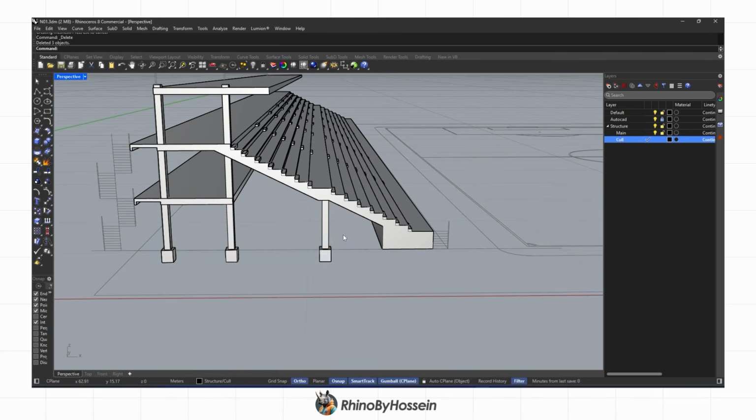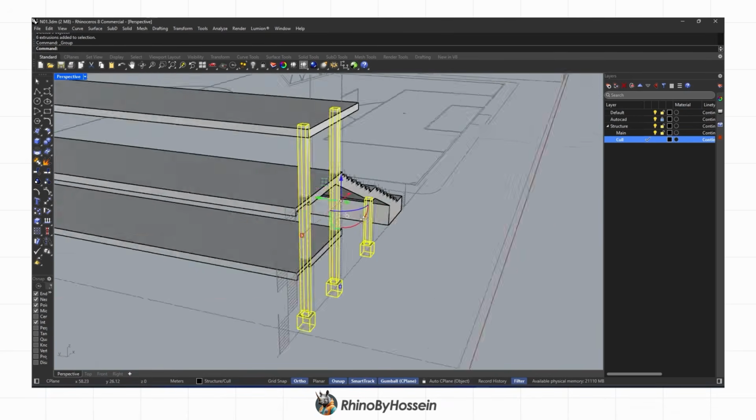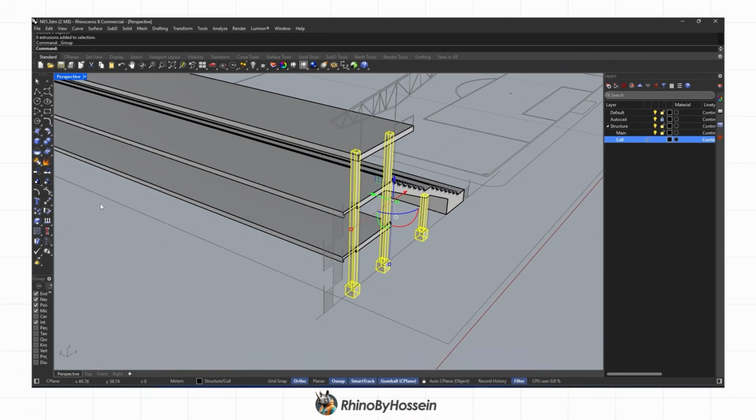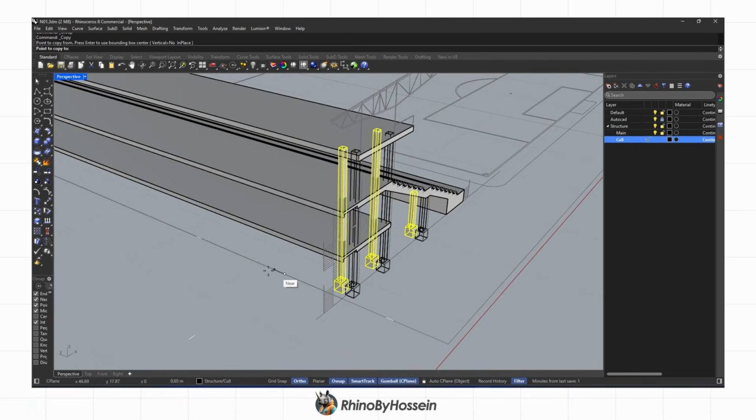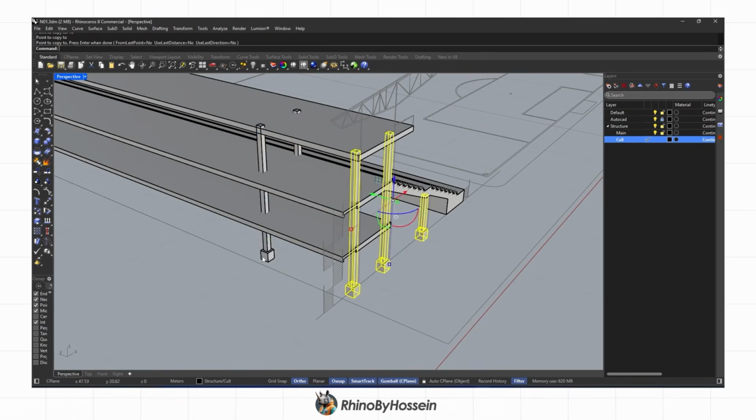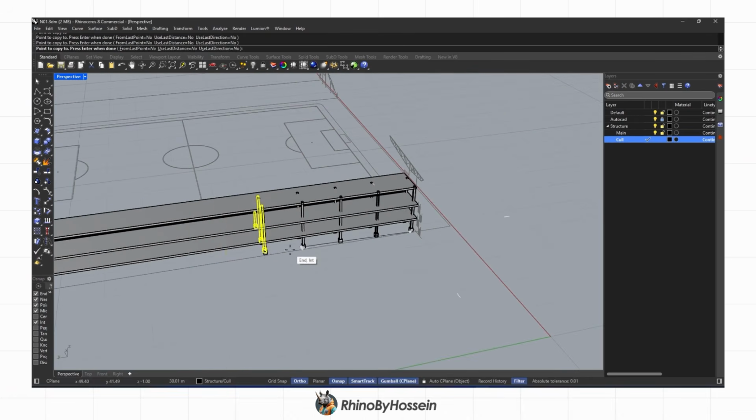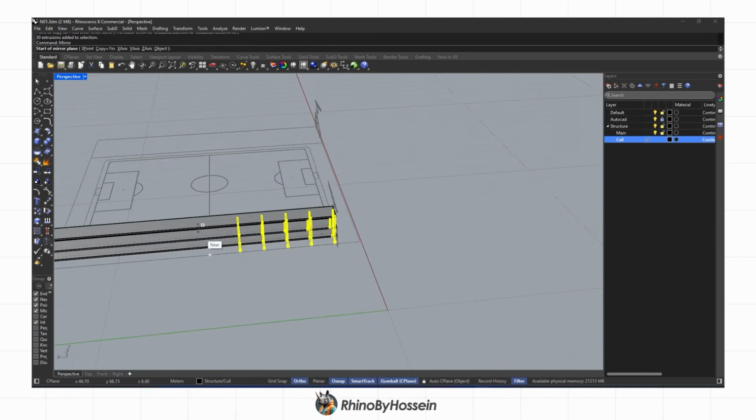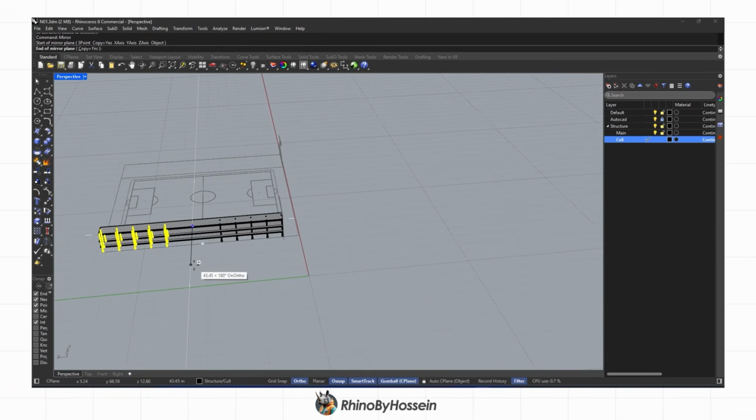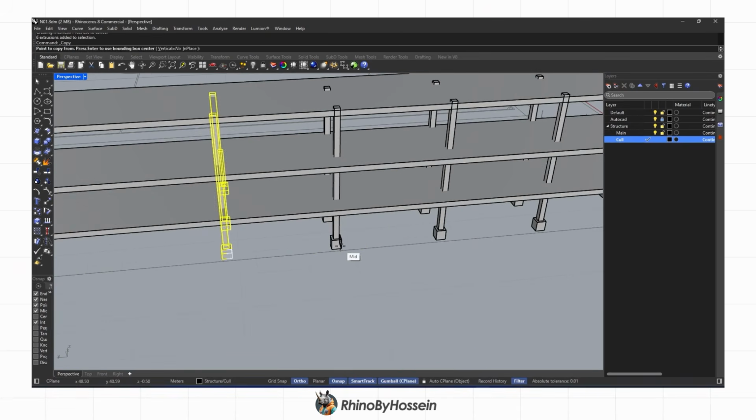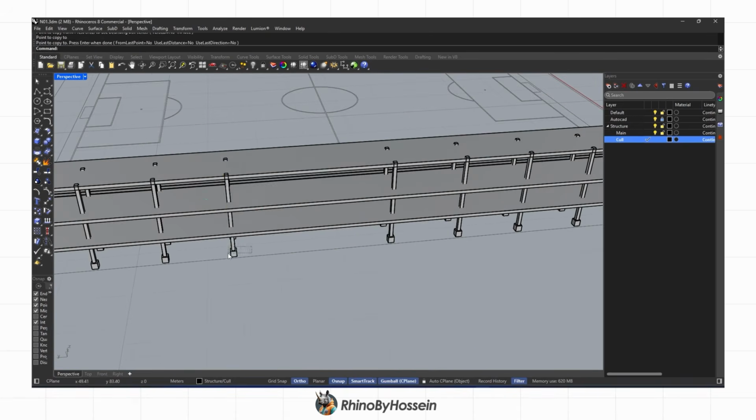Then, I group the column and its foundation so we can handle them as a single unit. Finally, I copy this module along the structure, spacing them according to the frame distances. Since we're not doing structural analysis at this stage and are just practicing modeling, I set the spacing at 10 meters. Throughout this process, I make sure the overall symmetry of the structure is preserved.